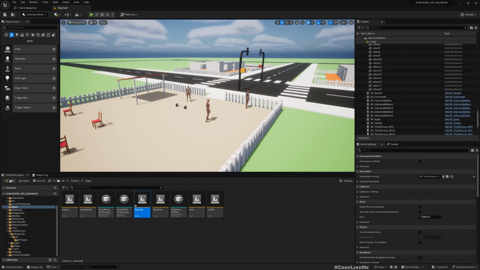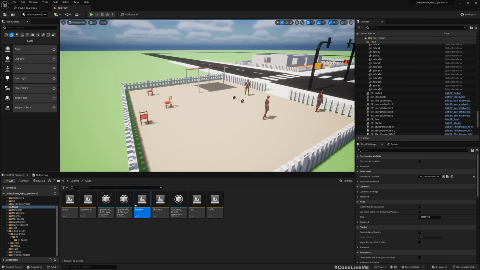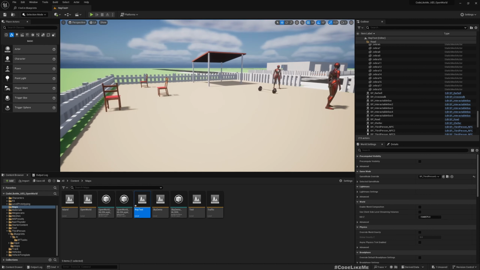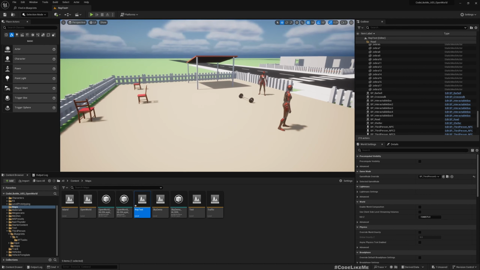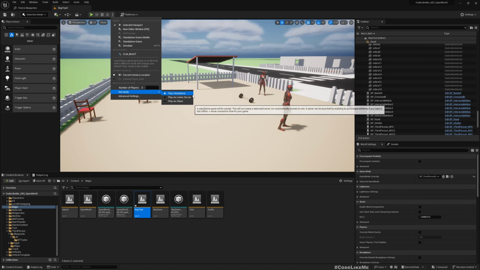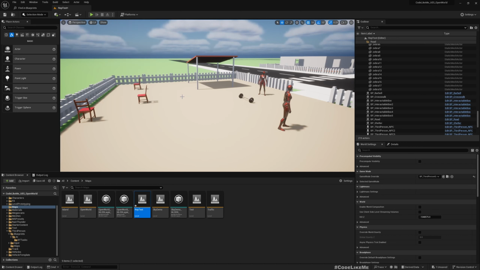Okay, so this is the same map, but I removed all the cars and everything so that we can focus on the replication part for the basic actions. Now let me first set this to have 2 players and play as listen server.